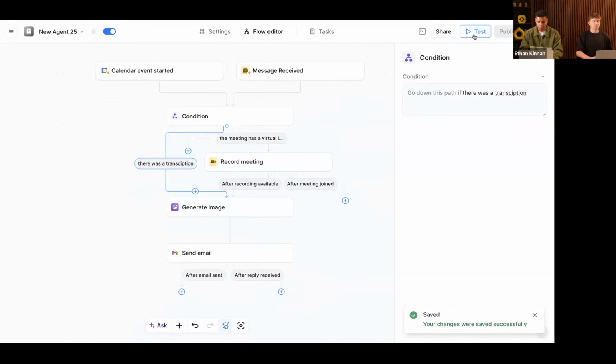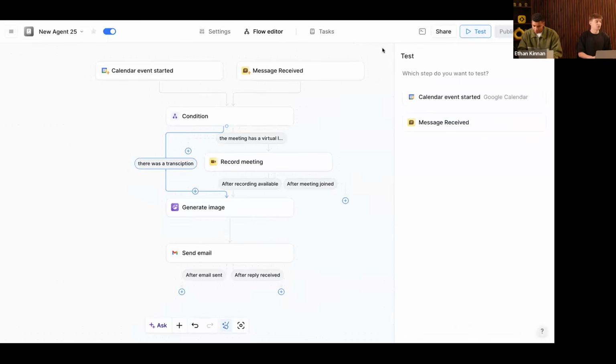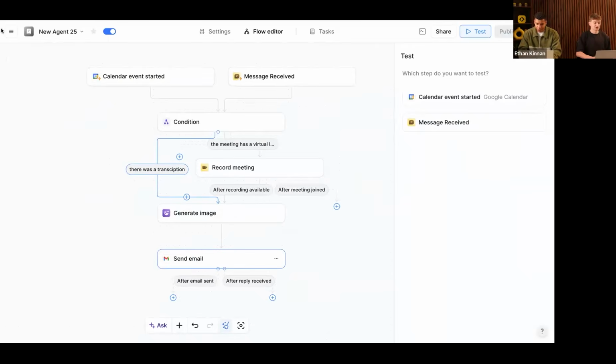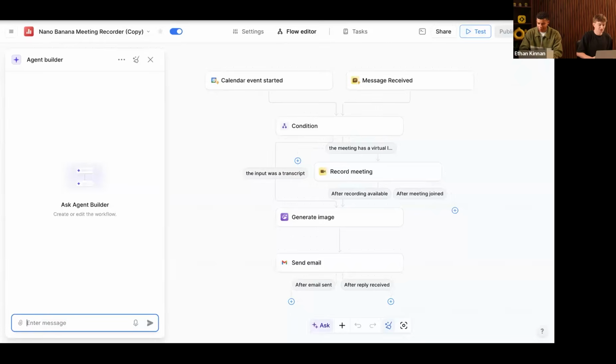Then the easiest way to test your agent, after you do this, is to just go ahead and click test, or you can always view the run history in the task view. Alrighty, but now our agent's good to go. Let's see it run. I'm going to show you guys it running real quick.